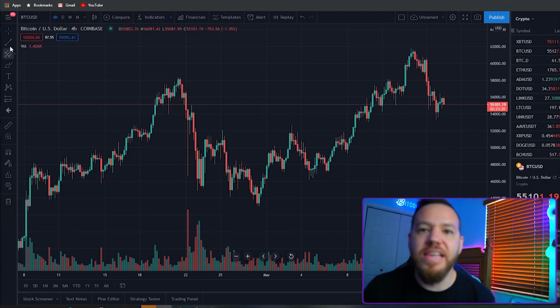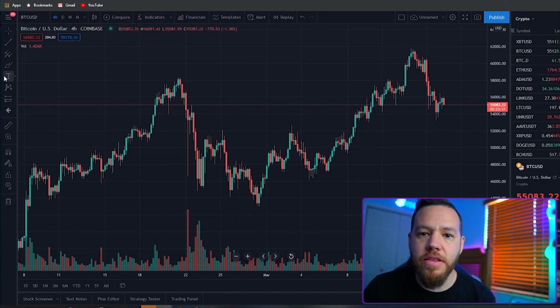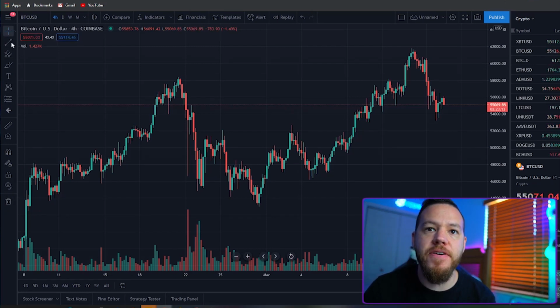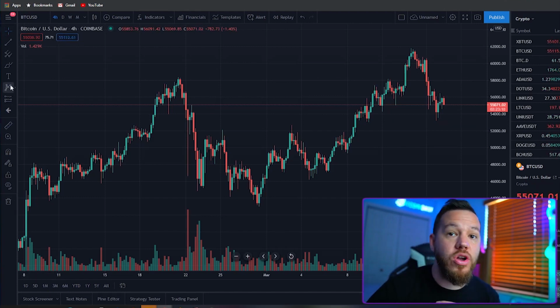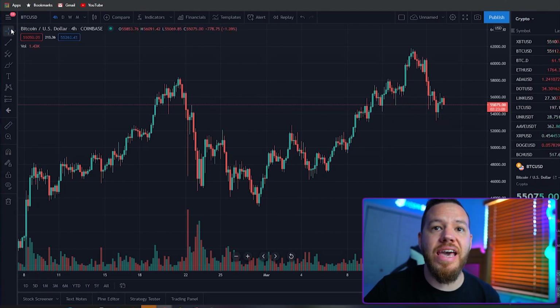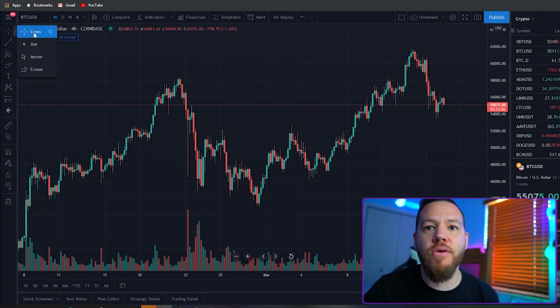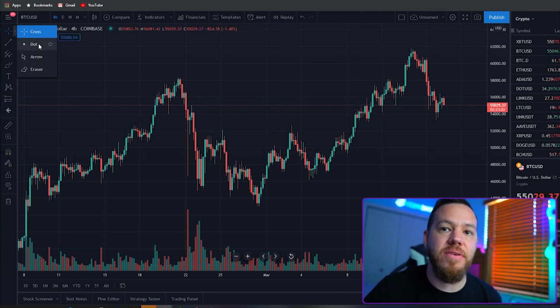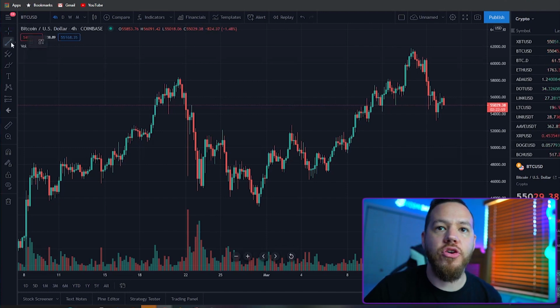So now on this left panel right here, this is going to be all your tools, basically your drawing tools, and you're going to have 15 different options from which to use. And if you notice any of them, if you press on the arrow, you can bring out more options as well. So that's going to be very, very important for you guys to learn.